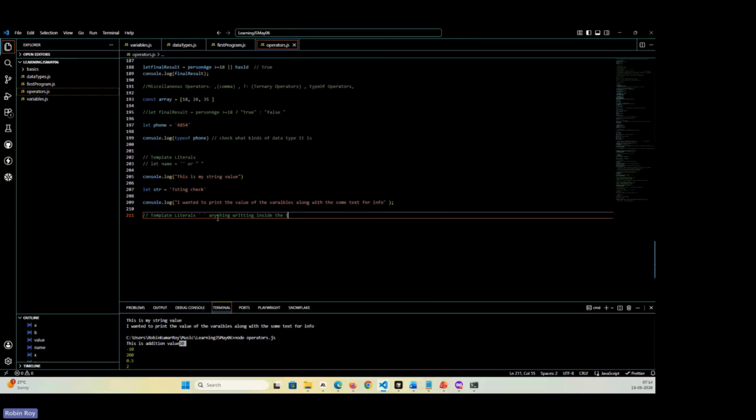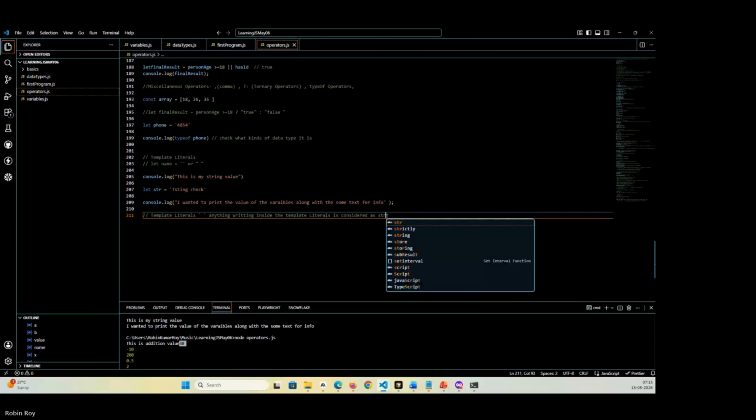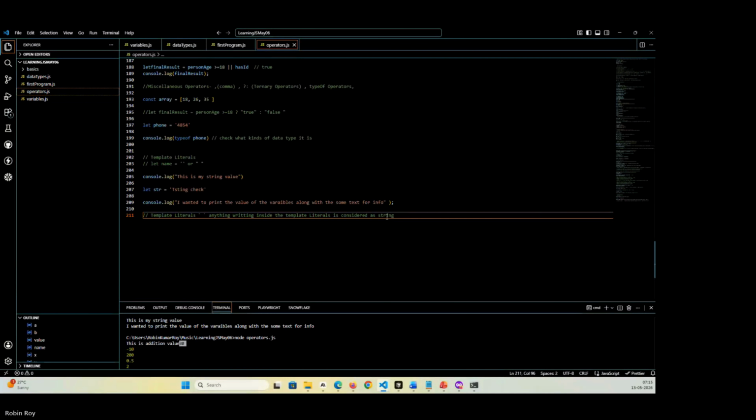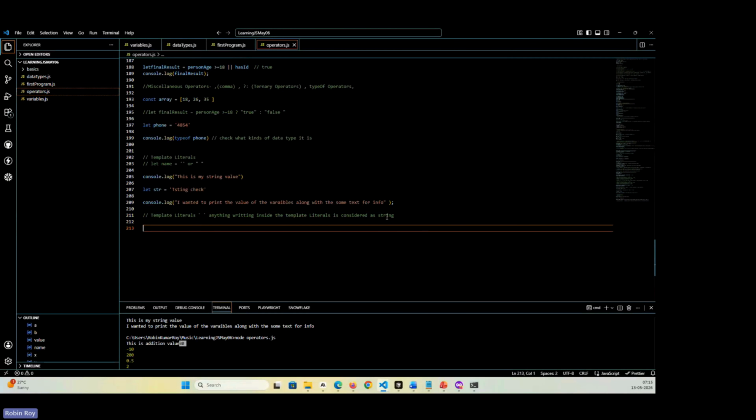So I was saying here template literals. So anything which is written inside the template literals is considered as string. Now let's see the example. We have declared a string here where we said let str equal to testing check. Now I'll say console.log and then I will put the template literals value. Value in the sense I'll put that particular symbol.